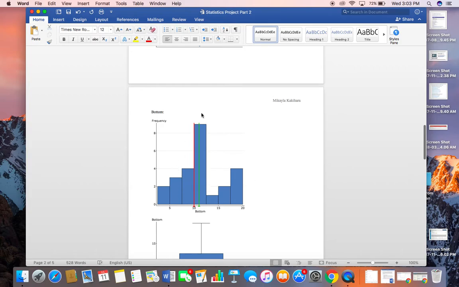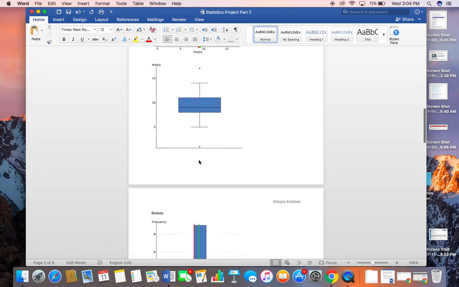And then for the bottom, also unimodal. It is not positively or negatively skewed, and it doesn't have any outliers or gaps. I forgot to mention on the middle one, there were 2 outliers that are represented by these dots right here. And then I also did the equation for that down in my project to show how I calculated the outliers, as well as looking at this box plot.